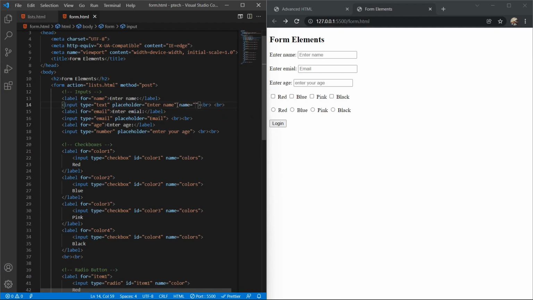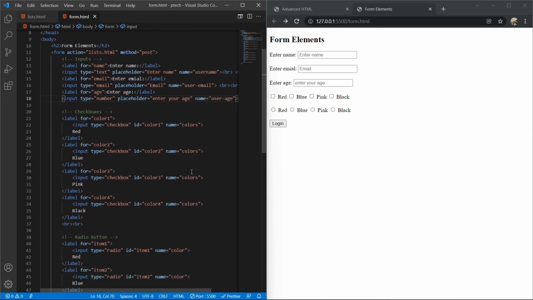This one is going to have a name, let me say name, because I'm taking name from that. And here name is going to be email. I'm taking email, and here name is going to be age because I'm taking age. Or you can better still make it username, user email, and here user age. It makes sense, right? That's what we are doing here.